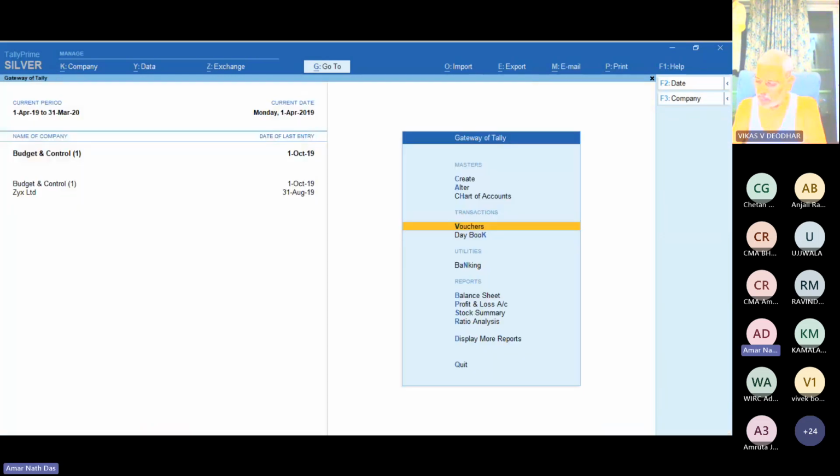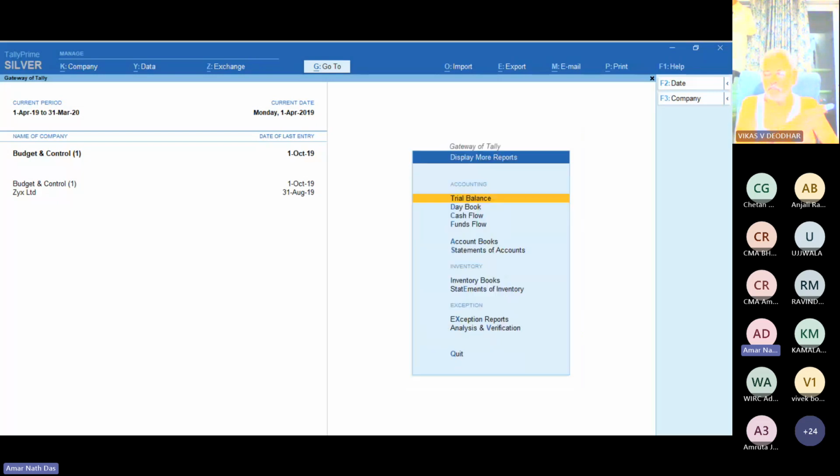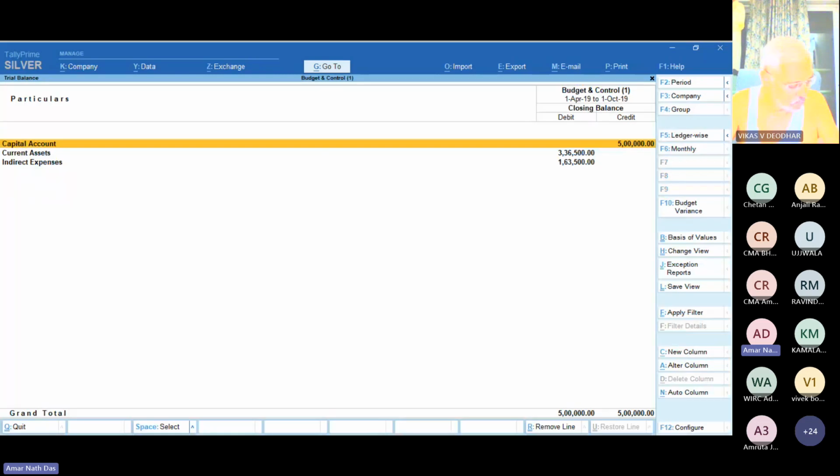How to get the budget, if I just want to compare the actual and budgeted amount? So from the gateway of Tally, come to Display. For your convenience, I just press the down arrow. In your case, you just press D, it will open up, and then you will find Trial Balance. You just open it up. After Trial Balance, you will get Budget Variance on the right-hand side.